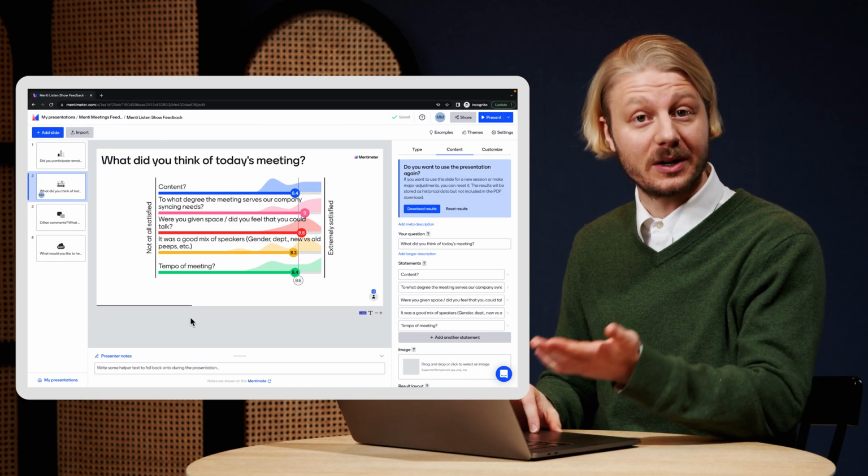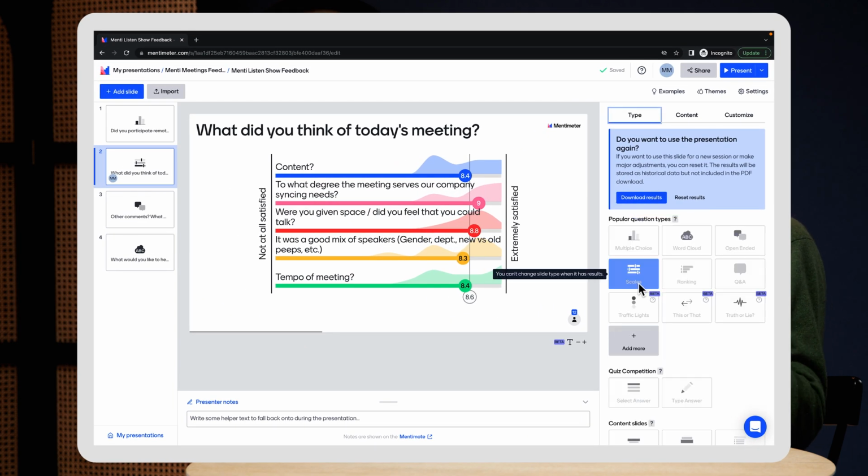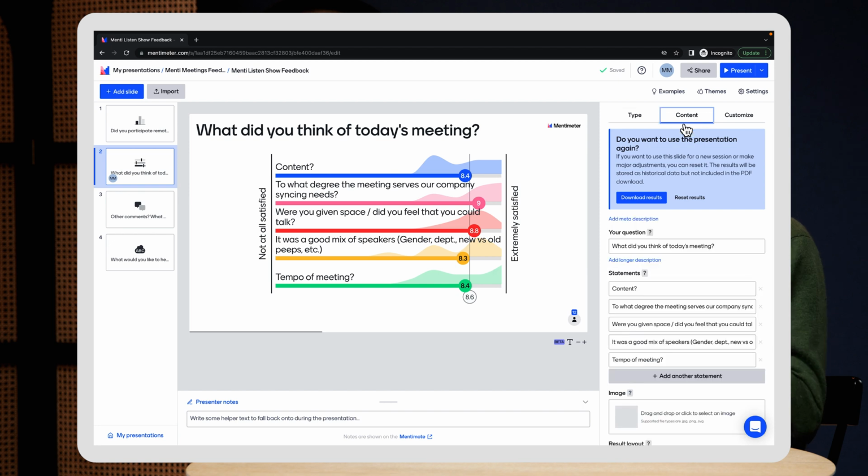So I'm going to start here with a real world example. Every week here at Mentimeter, we invite all our colleagues to join us for a company-wide team meeting. And after each meeting, I will send out a feedback form to all the participants. And it looks like this. I'm using here the scales slide type, and I have the participants rate today's meeting depending on what they thought about the content, our syncing needs, tempo, and so forth.